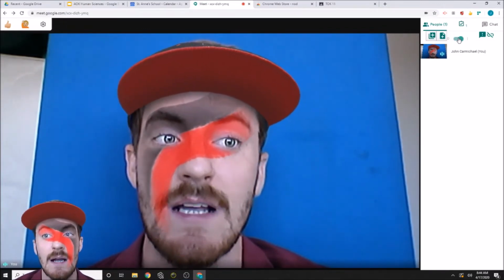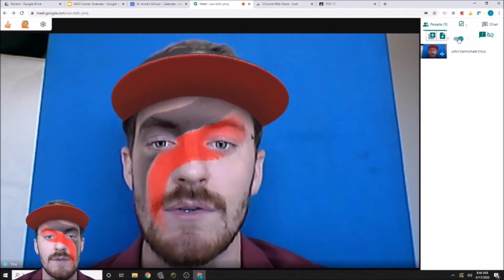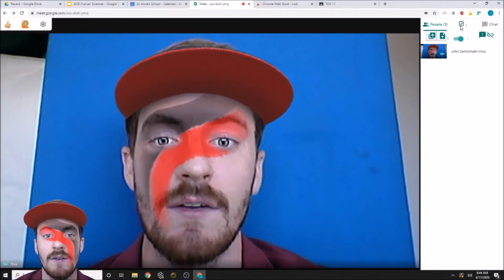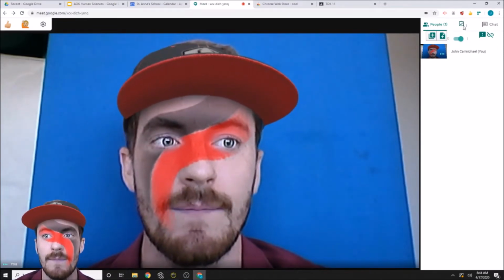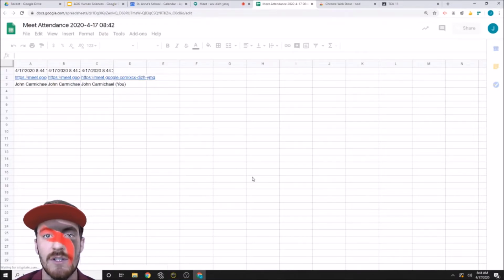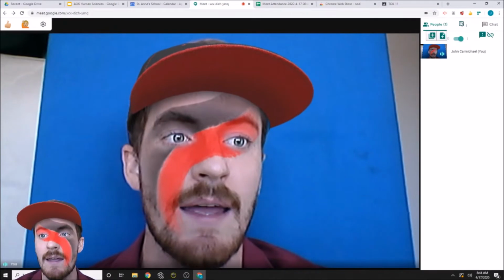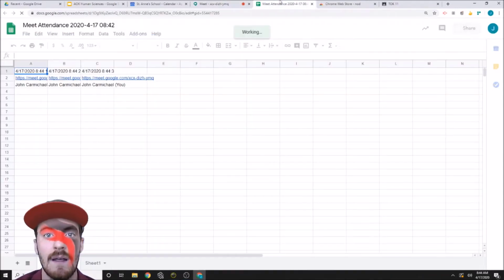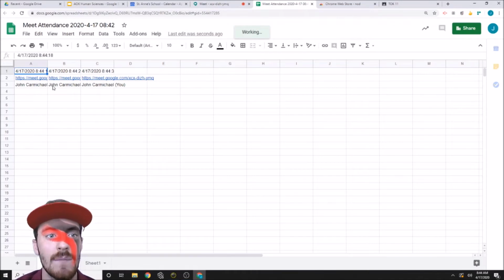So I've done this a couple times now. Let's say you have students that show up late. So now if I want to see the spreadsheet, all I need to do is click on this button right above it. If I click on that button, that's going to open the spreadsheet. And you can see that for every time that I click this button off and click this button on, I have a new column right here.